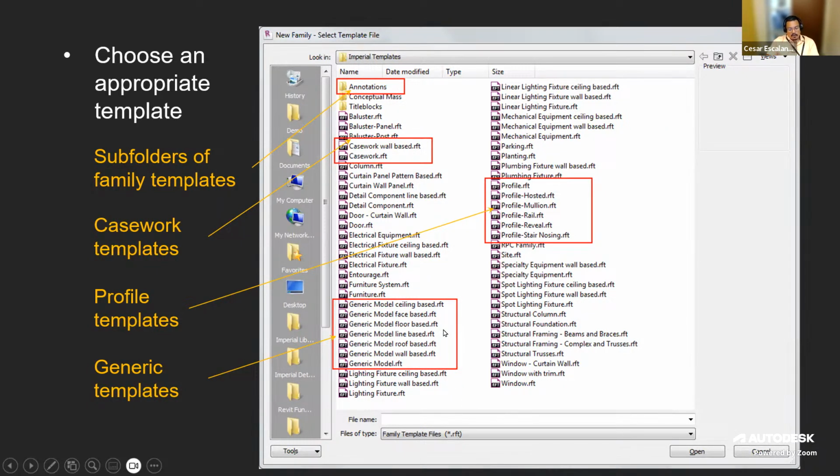It can be hosted by a floor, for example, a table, a chair, or any type of furniture. It can be face-based, and when it's face-based, it's not category-specific. It's just snap to any geometry existing in the model, or it could be ceiling-based, like lighting fixtures or exhausts, etc.